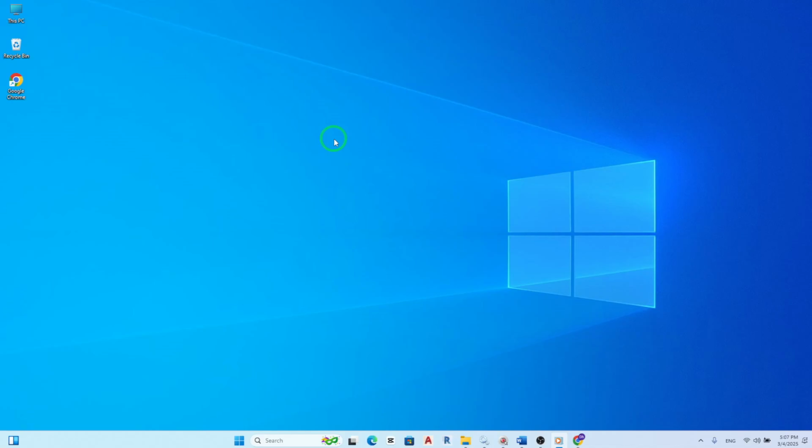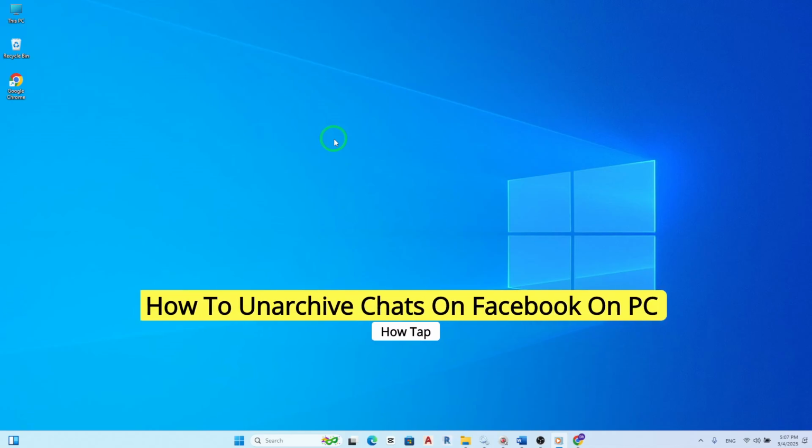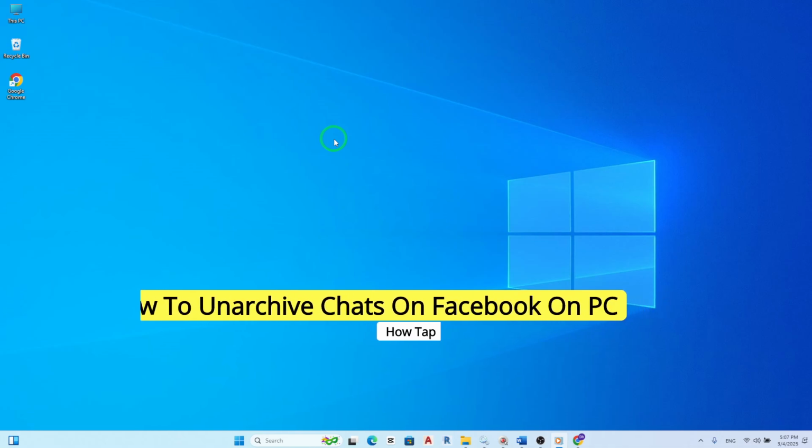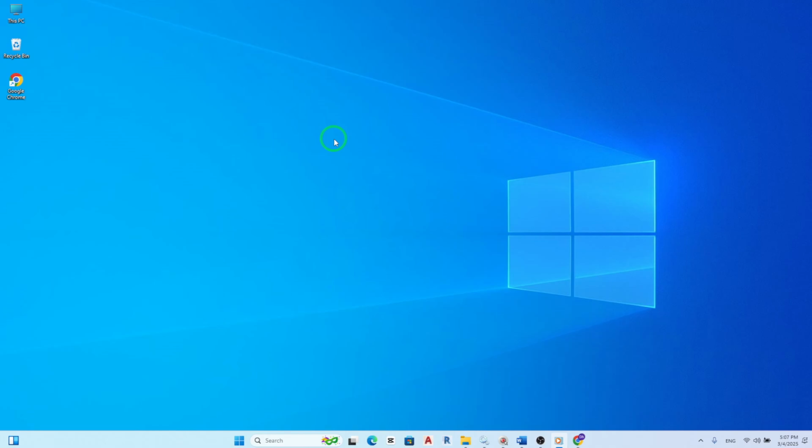Welcome to this quick and easy guide on how to unarchive chats on Facebook using your PC. If you've ever found yourself wondering where a conversation went after archiving it, don't worry, we've got you covered. Today, we're going to walk through the simple steps to bring back those hidden chats and get you reconnected with friends and family.